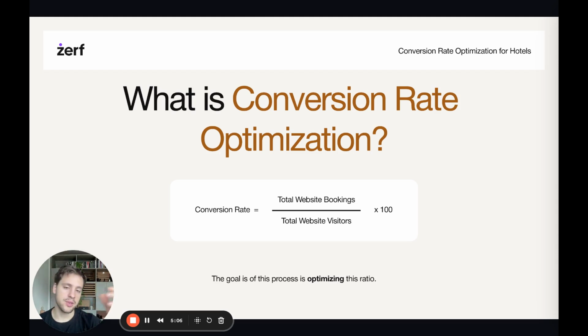And conversion rate optimization, as you can probably tell by the title, is optimizing this. It's optimizing this rate and it's getting more people to book from the same amount of people that visit. And yeah, the goal is basically getting this ratio up and getting it higher so more people book.